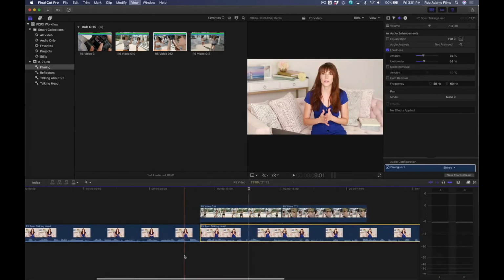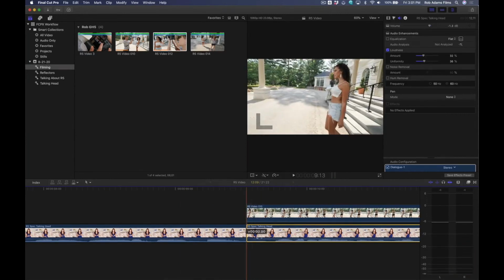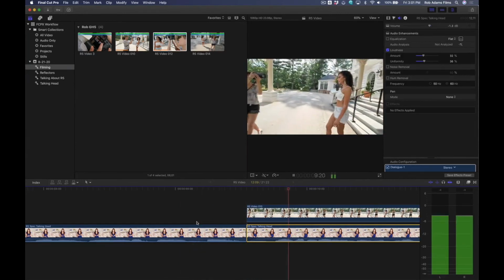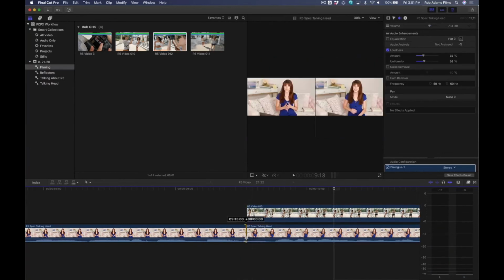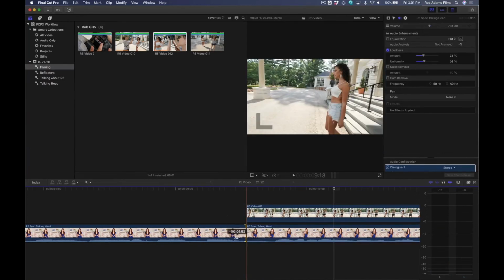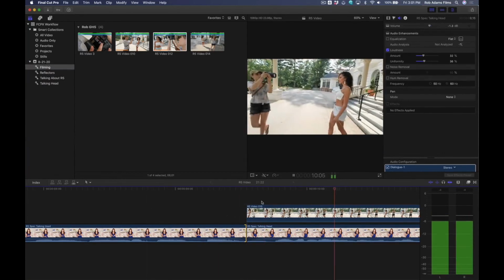And there you go. You can also do easy fade in and fade out just by dragging this little doohickey over here, and to blend your audio just a little bit more. See if I can grab that little bugger. There we go.